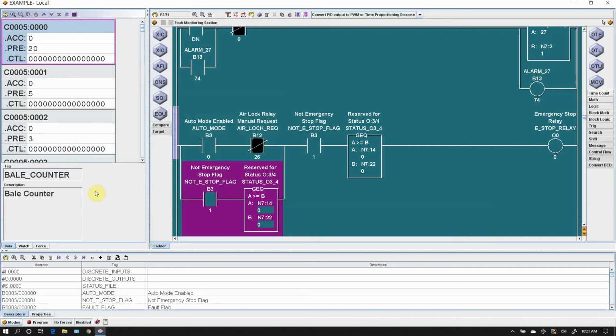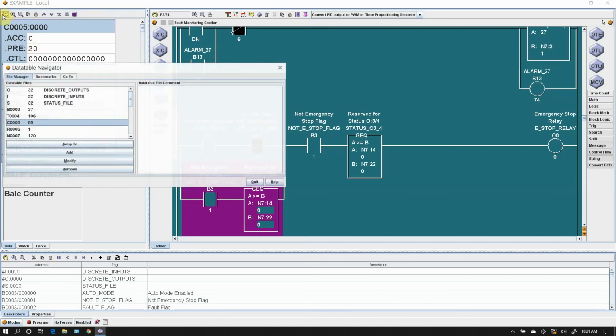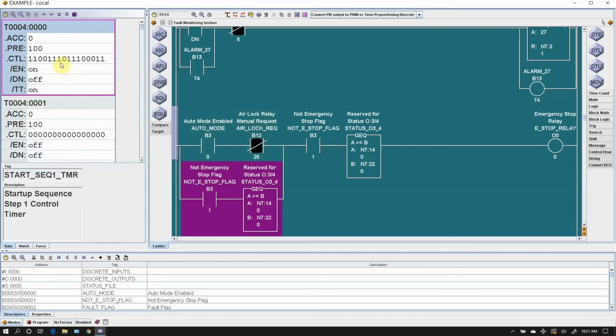Now each data type has a set of formats that are available. So as you can see, I'm looking at a counter and I have a cumulative, a preset, and a control word. If I go back and I look at the timer, I have the same, but I also am displaying the enable, done, and timer timing bits so that you can quickly access those for editing. For example, if I want to change that status, I can do that.